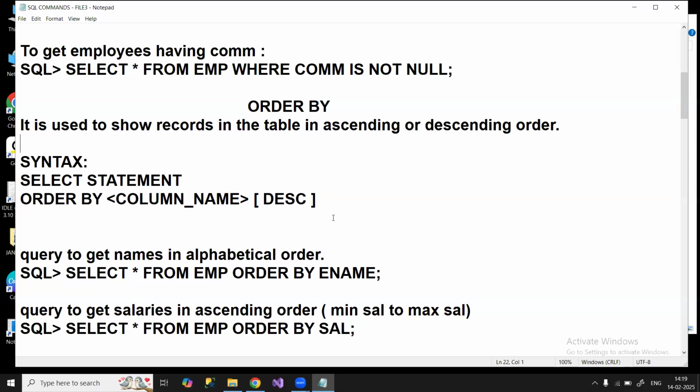Here you can see the syntax. Select statement, order by column name, then DESC is given. In the select statement, we use order by column name, and then you can use DESC. If you write order by column name, it will show records in ascending order. And when you write DESC, it will show records in descending order. And in the morning we saw one or two examples here.